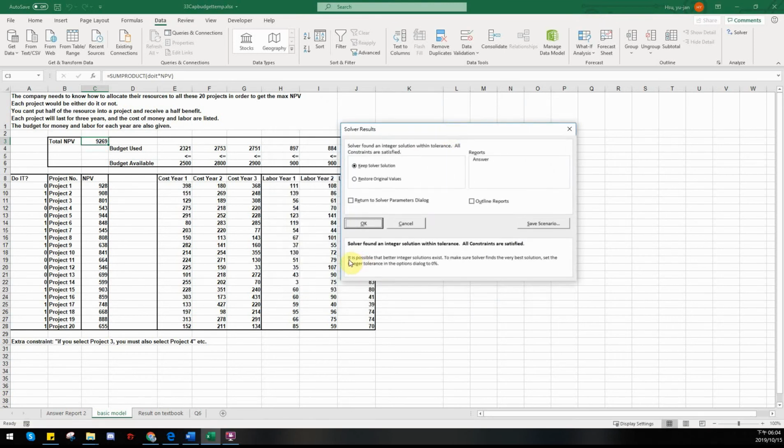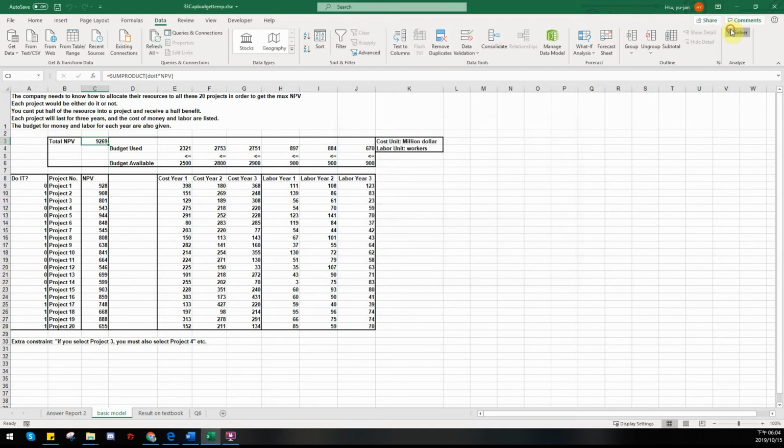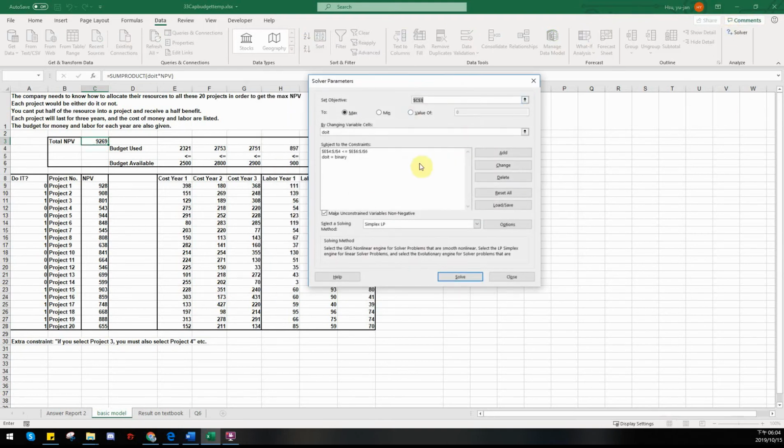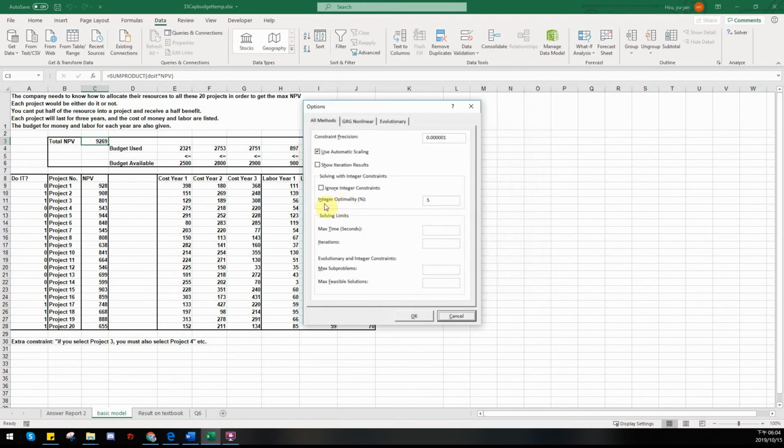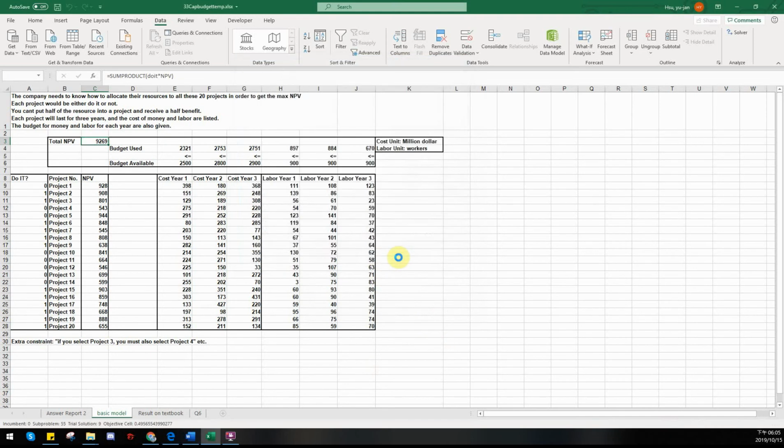There, you can see it's written here. It says it is possible that a better integer solution exists. To make sure Solver finds the very best solution, set the integer tolerance in the Options dialog to 0%. So this time we do this again with all the same parameters, but this time we press Options and see there is the integer optimality, and we should set it to 0%. Press OK and press Solve.